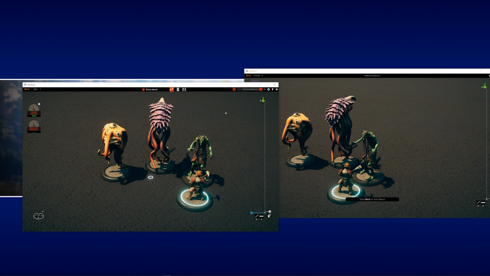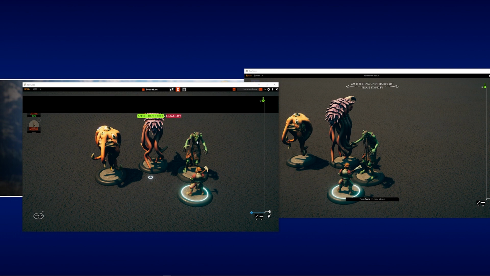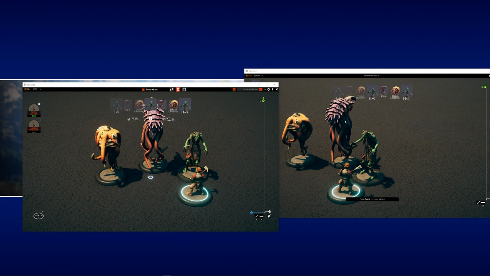Now, the next thing you can do is go into turn-based mode. So we can enable that, and as you see, it enables it in both windows. We can go and set up just a quick turn order like that, apply turn order, and it'll pop up on both screens. So everyone knows exactly whose turn it is next.